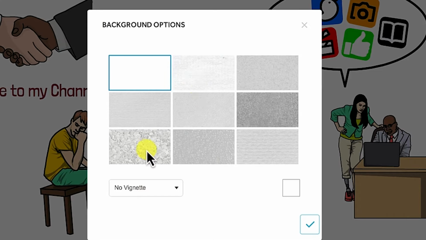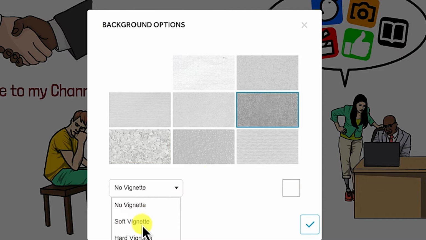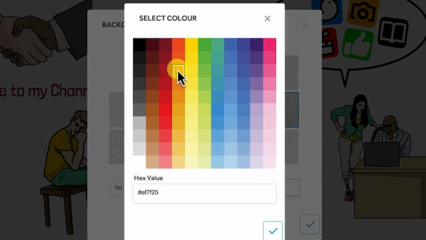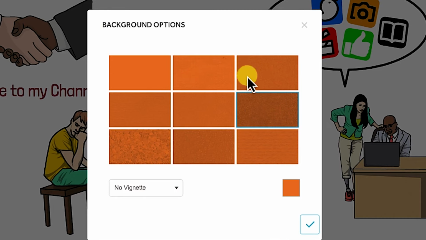This is different kinds of color. You can select this, and this is no vignette. You can select any one of them and you can have a preview over here. You can check with vignette or soft vignette or hard vignette over here. So let's say with no vignette, and we can change the color from here. Let's say we select something like this and we can click on OK, and you can see the difference.